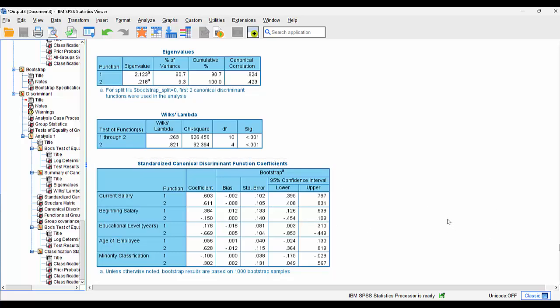These are effectively the beta values that we mentioned earlier on, the partial correlations. And we can see that for current salary, against function 1 we have a coefficient of 0.6, and against function 2, 0.61. But looking across at the bootstrap results, we can see that this value could potentially, if we were to resample the data again and again, be as low as 0.395 or as high as 0.797, or as low as 0.408 for the function 2 dimension and as high as 0.831.